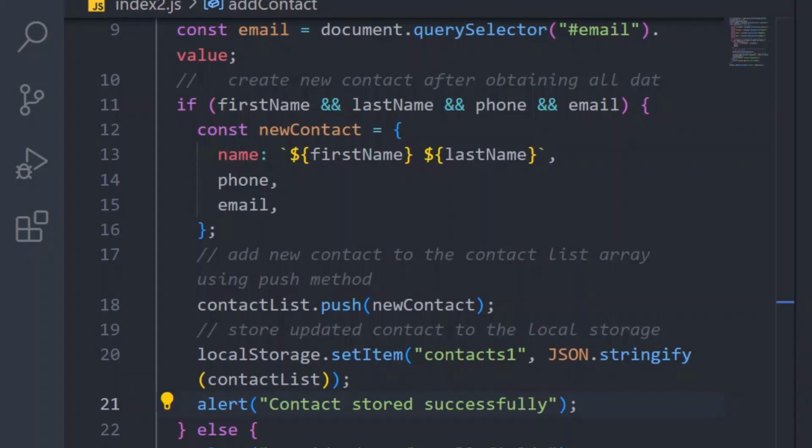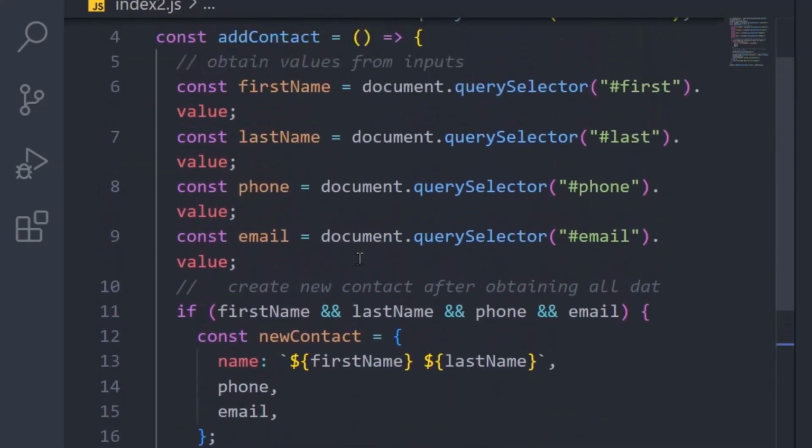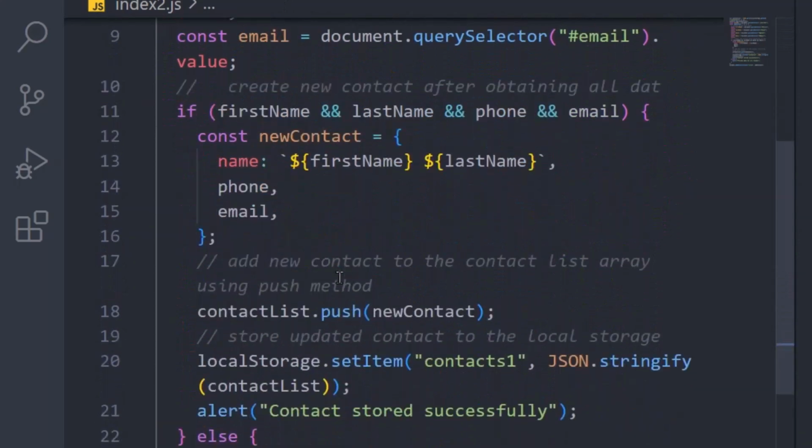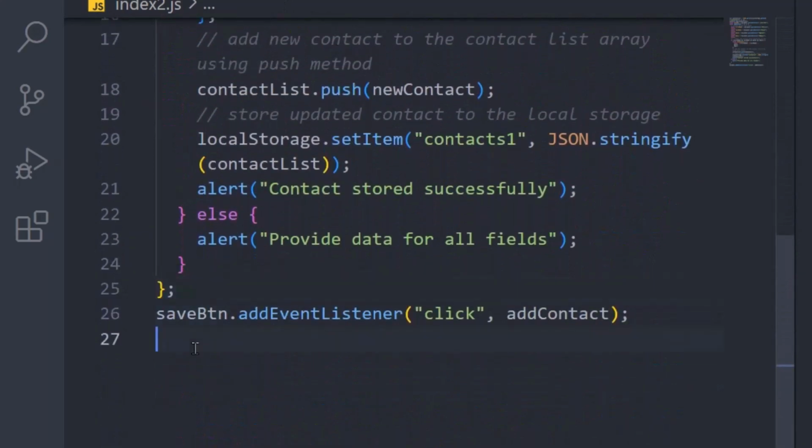Okay guys, so at this point, what we are going to do is display the contacts that we have obtained from the local storage in our home page. It's going to be a little bit scary, but I know we will sail through it successfully. Inside of the index2, I will create another function that will help us to display contact. Okay, so now let's work on it.